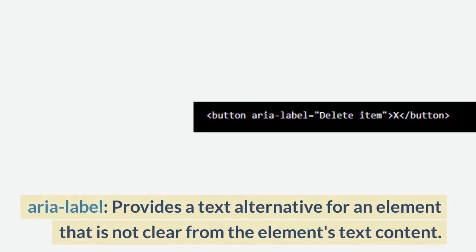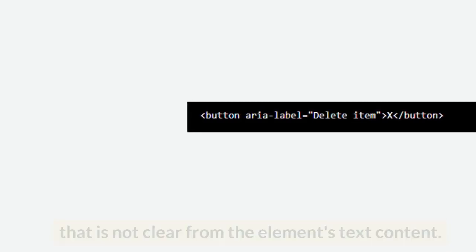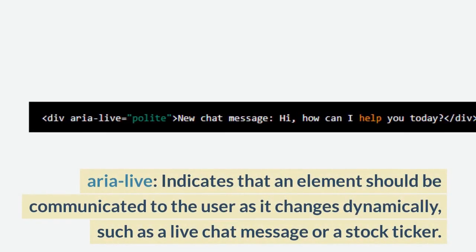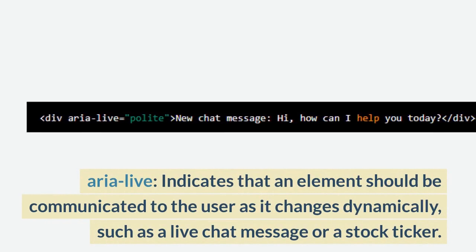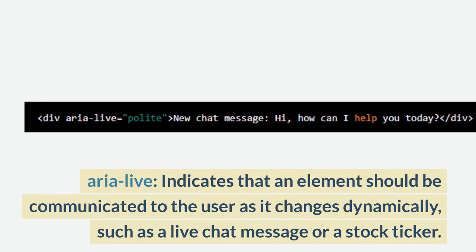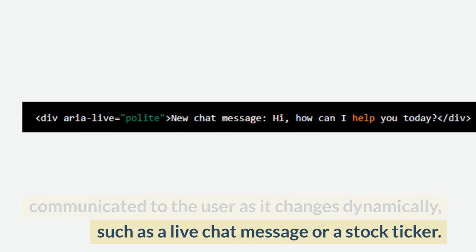Aria-label provides a text alternative for an element that is not clear from the element's text content. Aria-live indicates that an element should be communicated to the user as it changes dynamically, such as a live chat message or a stock ticker.